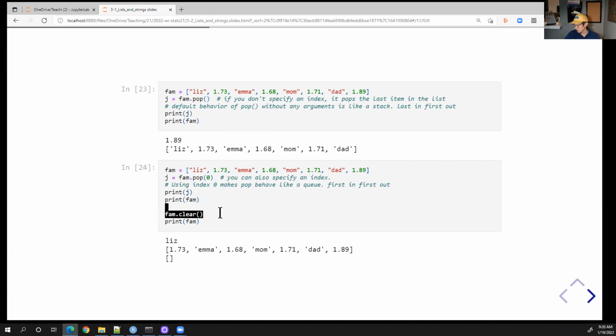Okay, and then lastly, you've got fam.clear, and that just deletes everything out of the list, removes all the items in the list. Oh, I've completely forgotten about the view quiz answers, and I don't even remember what they are. I've got to look these things up, so just give me a moment.